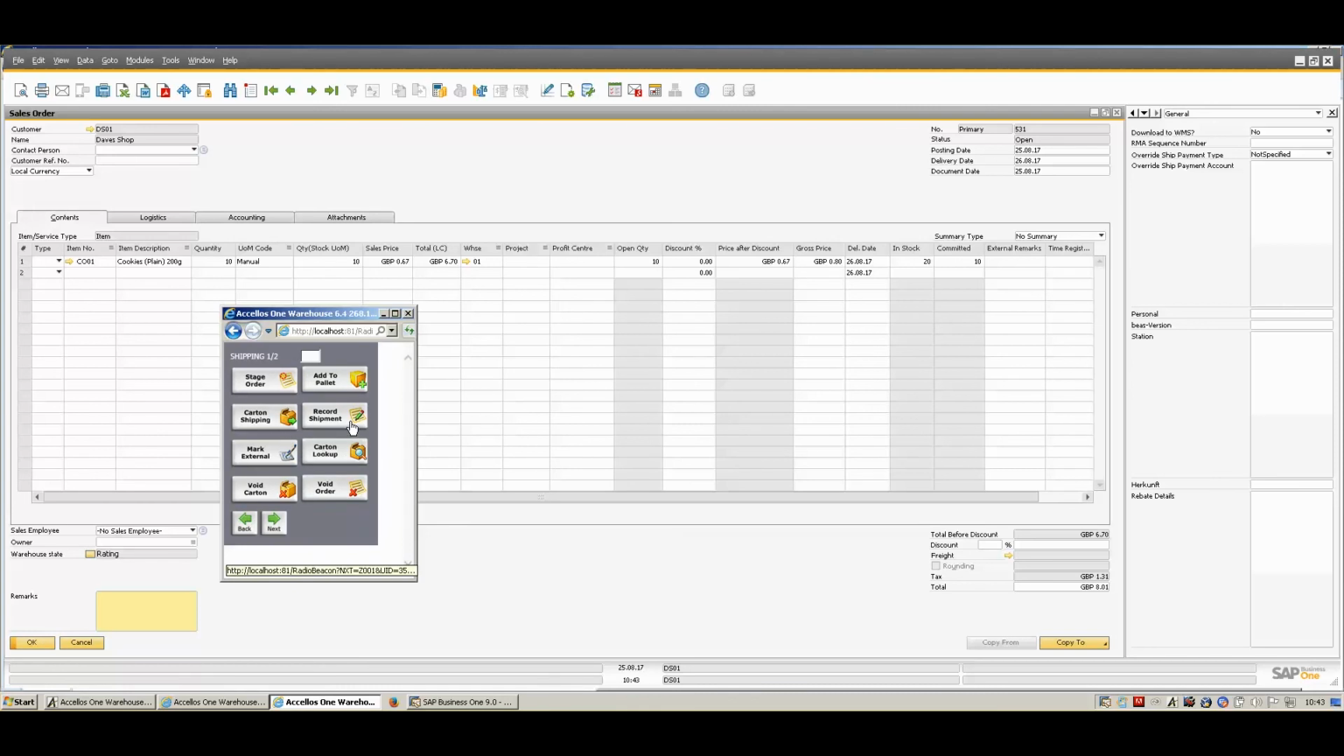This is done through shipping and record shipment into the carton number, one carton, and to ship by you could put in UPS or DHL, whatever's required, shipment costs, shipment weight, whatever's required, and that's done.